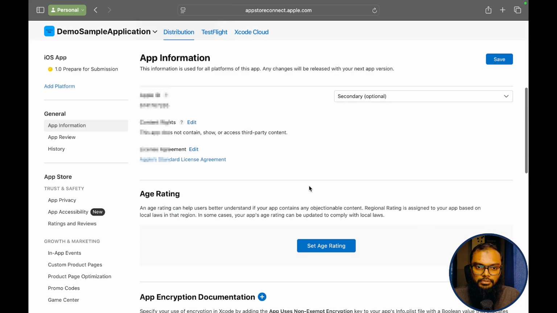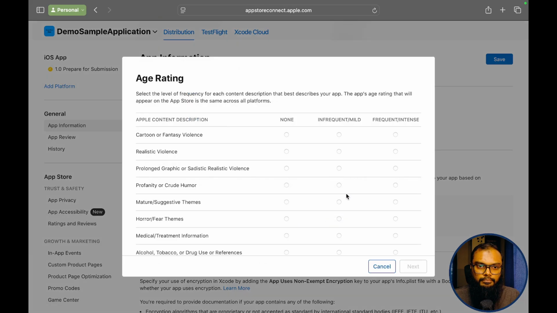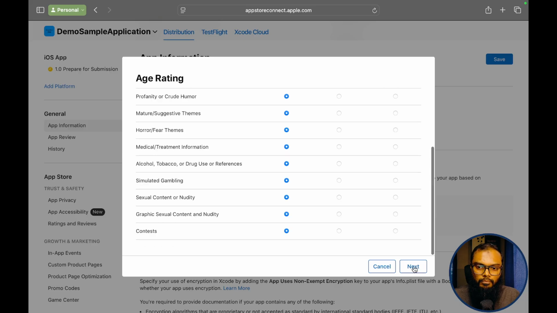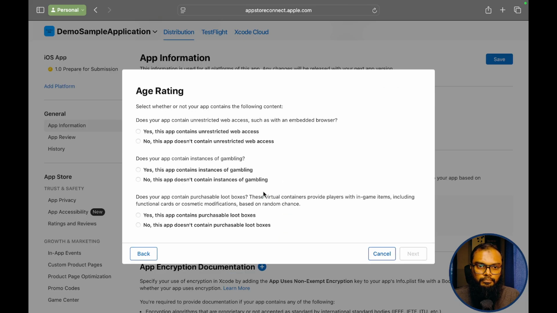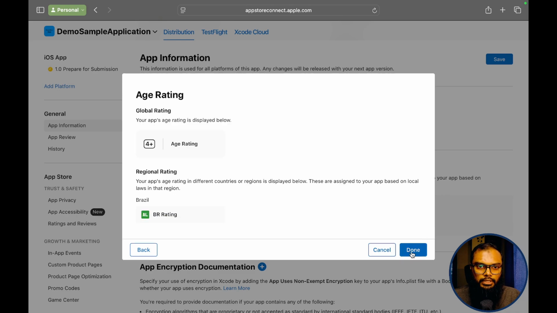The final thing to fill in on this page is the age rating. So I don't have any cartoon or fantasy violence. So I am filling in the information that is required for this app. Feel free to choose what is appropriate for your app. Moving to the next screen. Again, moving to the next screen. My age rating is done, so I'm marking it complete.